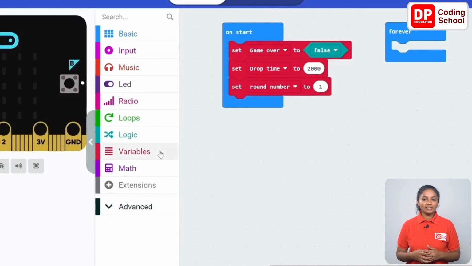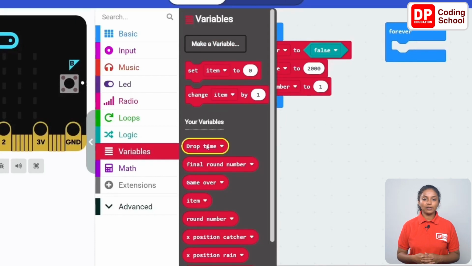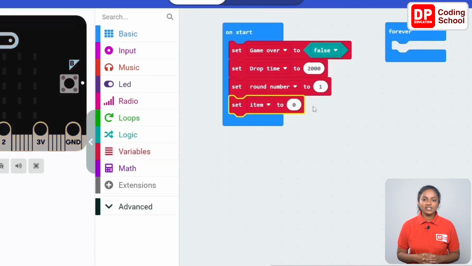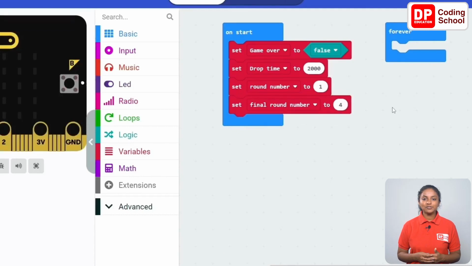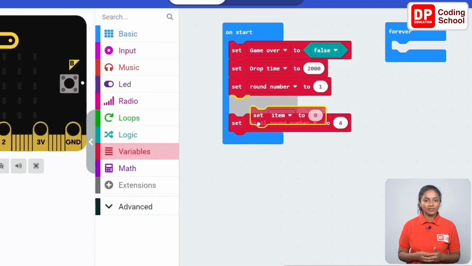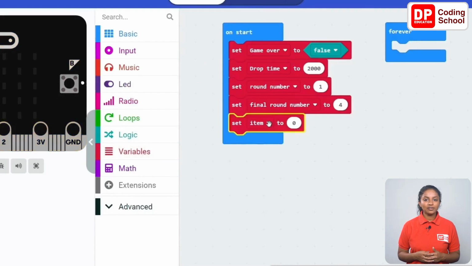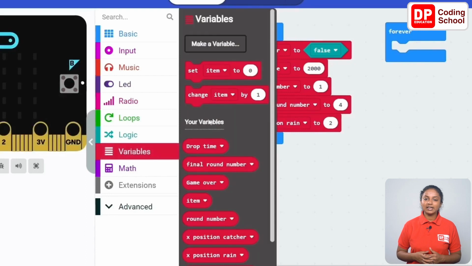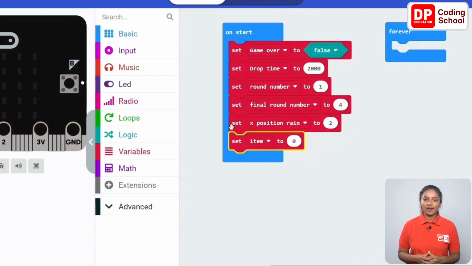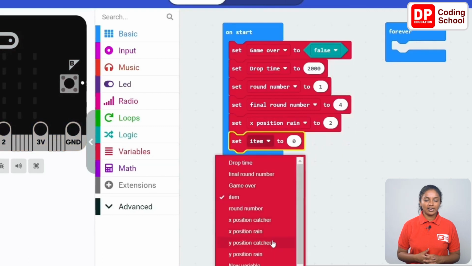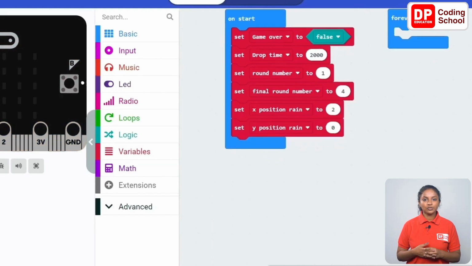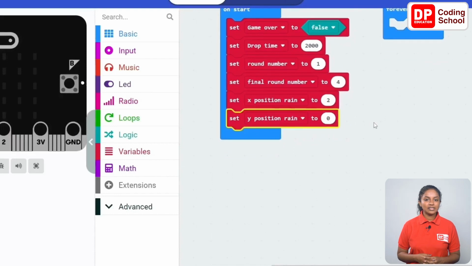In the same way, for the next variable, a set item code block under variables is dragged here. Let's change the name of this variable from here to the Final Round Number. Here the value is given as 4. Okay, now drag a set item code block in the variables here. Click on the arrow in front of the item and change the name of the variable to Exposition Rain. Here the value is given as 2. Once again, a set item code block in variables is dragged here. Click on the arrow in front of the item and change the name of the variable to Y Position Rain. The value here is given as 0.